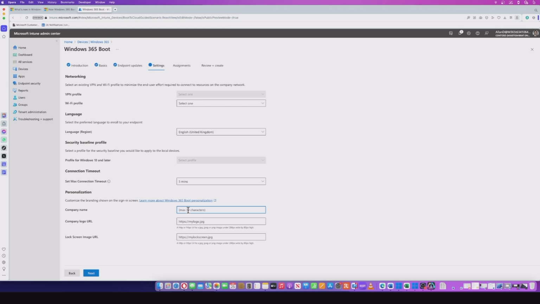So we can add the company name in here, and I'll add my company name, and then I can add the company logo. Now this needs to be a URL which the device will be able to reach, and I've got one on my blog site, so I'm going to put that in here.